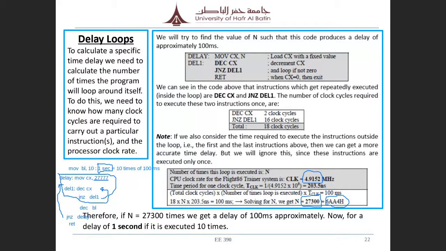For example, copy AL data to BL. So MOV BL, AL. It's quite similar to homework 2 and 3.